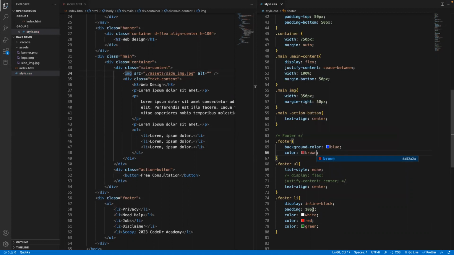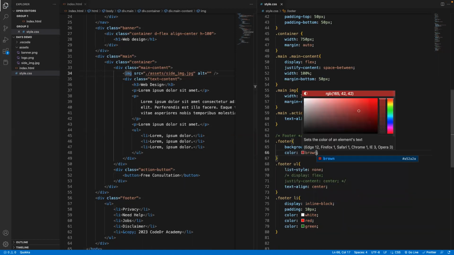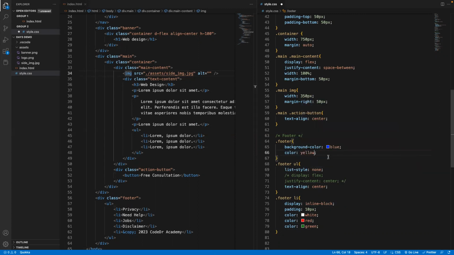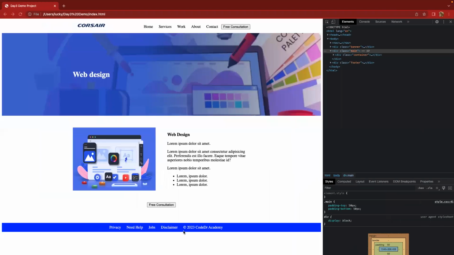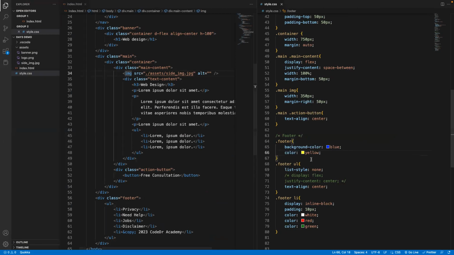Yeah. So what do you think will be the final color of the li? Now I've given this one brown. Let me look for a better color. Let me give it yellow, which will be totally different. So what do you think will be the final color here? I think it should be yellow. Yellow. Okay. Michael, what do you think will be the final color?